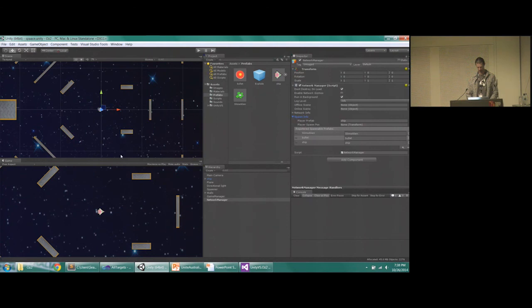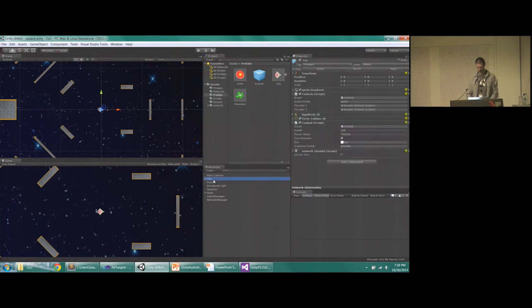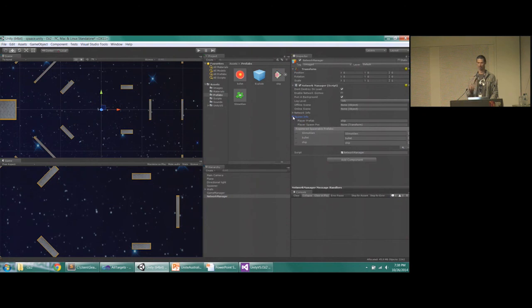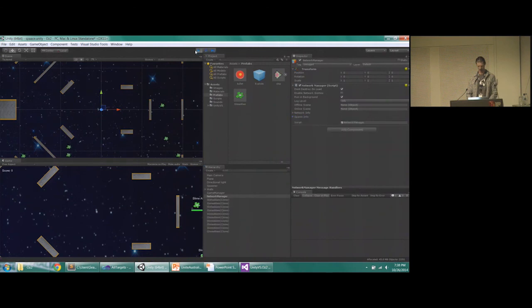So the ship object in the scene, I'm going to delete that because the network manager is going to spawn ships for us. So now the net manager is in control of spawning. Anytime a player enters the game, it's going to spawn the ship prefab for that player. So let's just run it in the editor and see what happens here. Nothing. That's because the network isn't running.